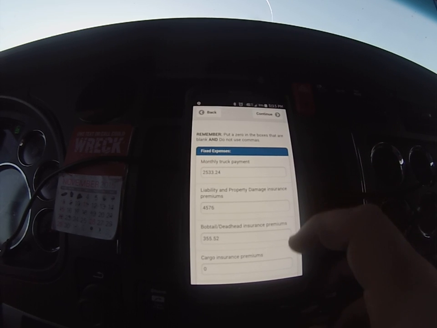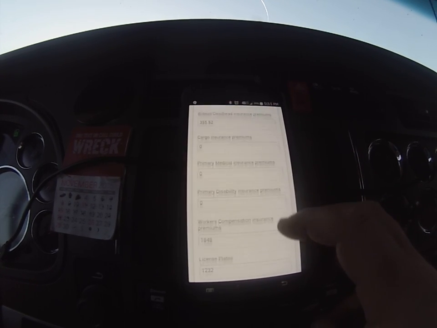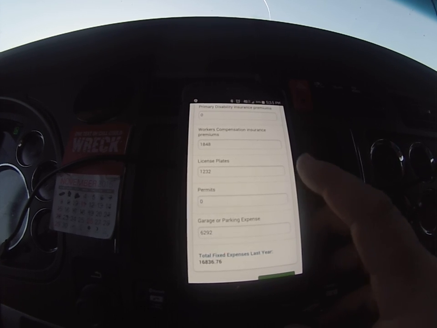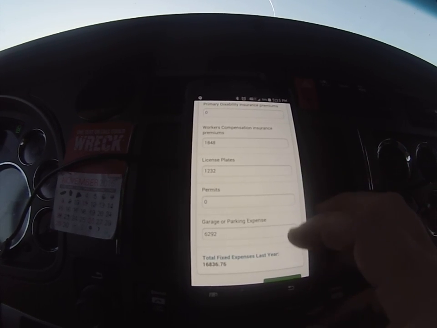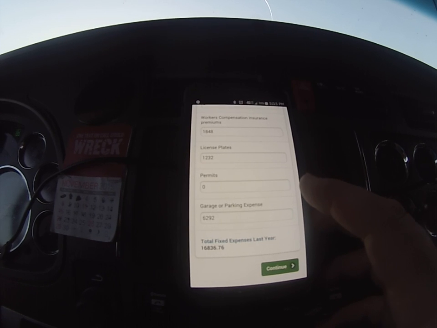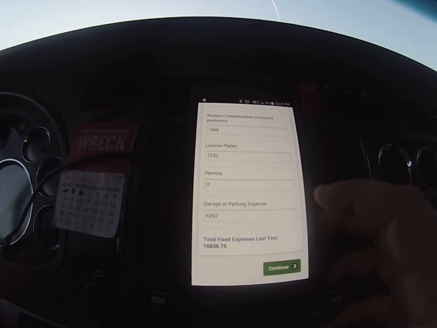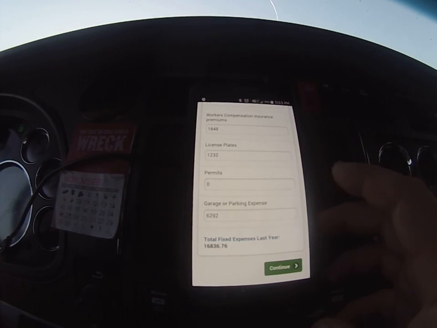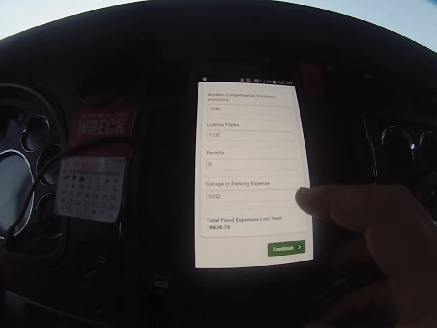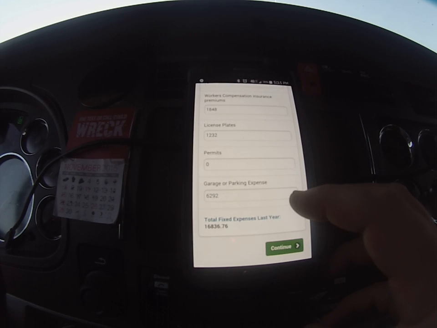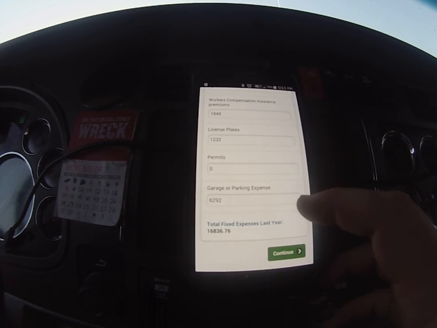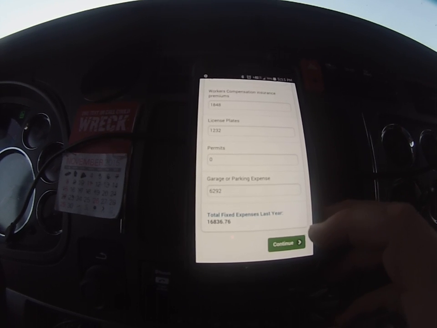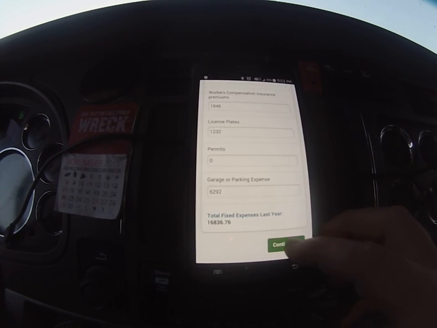So, you've got all that kind of stuff. Cargo insurance, I don't pay for that. That's provided by Eagle. Workman's compensation, you've got to pay for. Plates, you've got to pay for. Permits, I haven't got a deduction for permits yet, so I don't know if we're supposed to be paying for those or not. They might just not have charged me yet. For this garage or parking expense, I put that as my trailer payment. That's my trailer payment for the year, $62.92. That's including the insurance on the trailer as well.